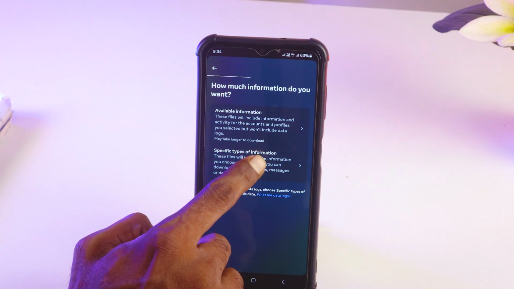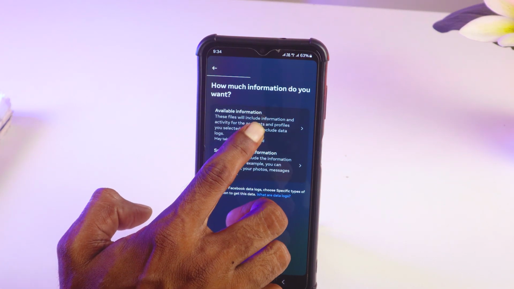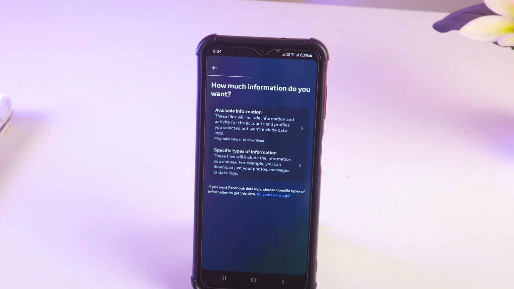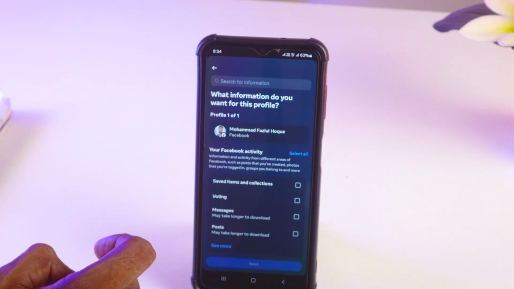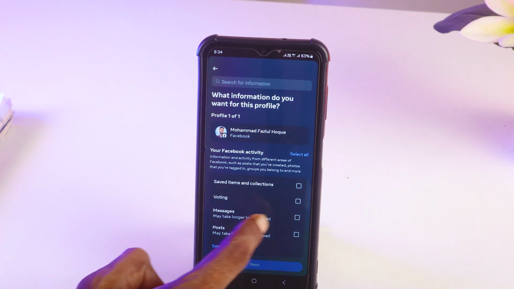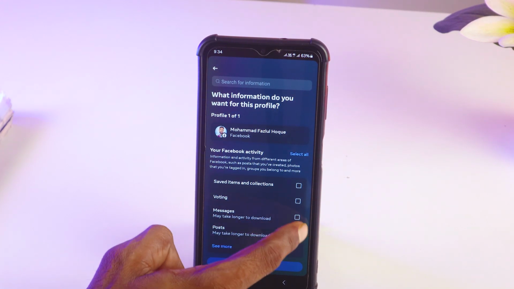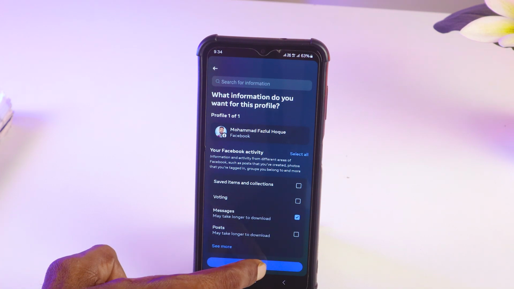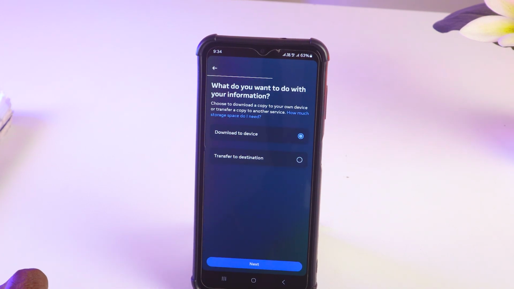Then there are specific types of information and the other option, all available information. I need specific types of information because I need to recover the messages from the Messenger app, so I have to select the second one. Then, my friends, I need to recover the messages from Messenger. So here is Messages. I'll select this one, then tap on Next.